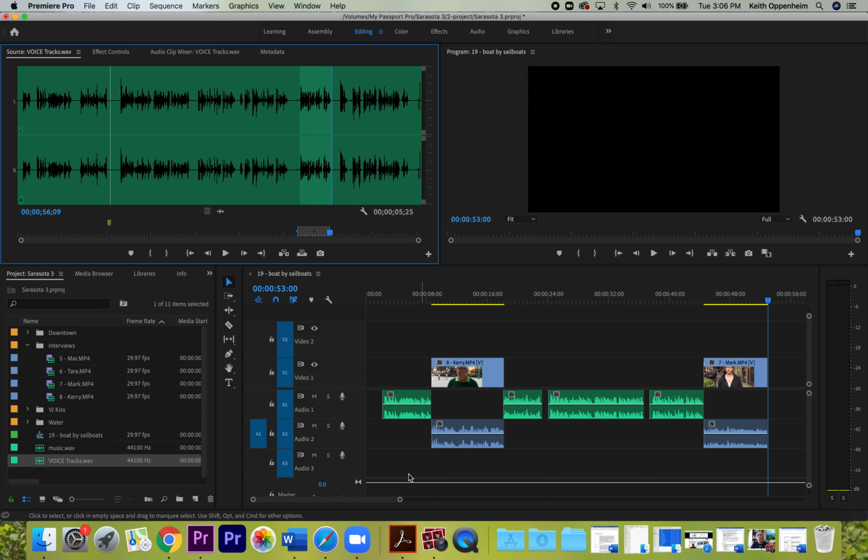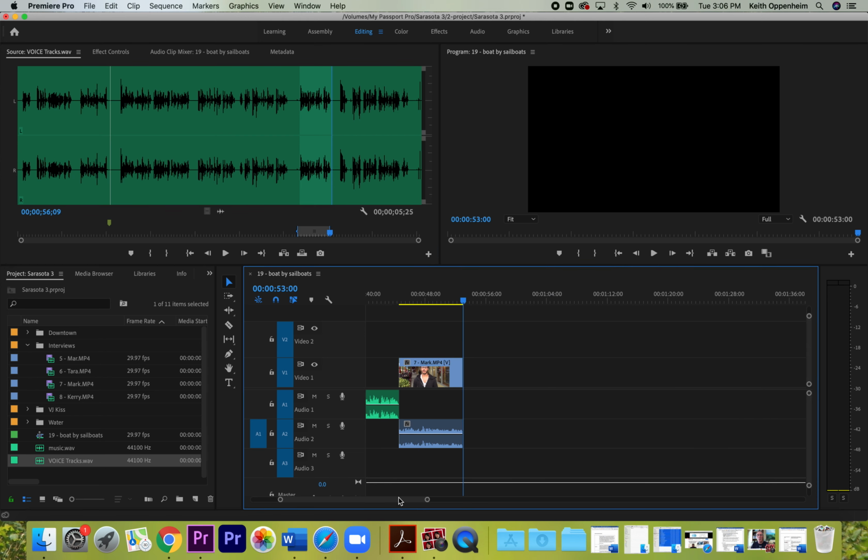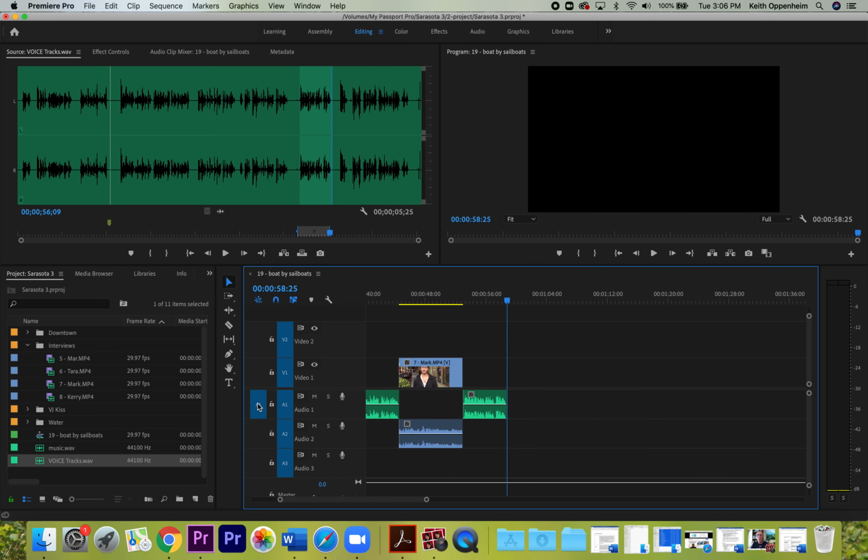I have an in and an out around that. I'm going to slide forward on my roll bar a little bit so I can see where things are at better. I'm giving myself an endpoint at the end of Mark. I'm targeting to A1, and I hit the period key, and boom, the track is in.